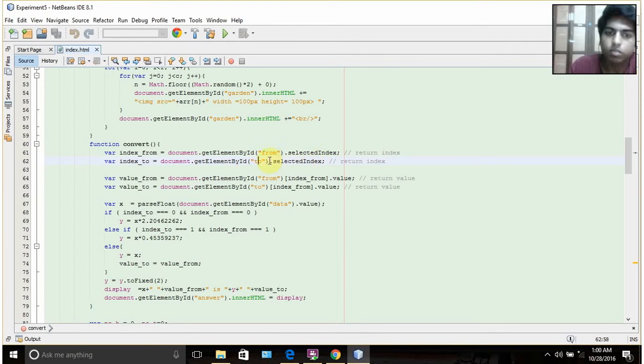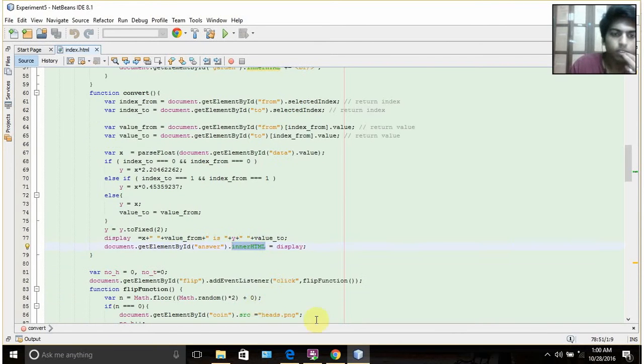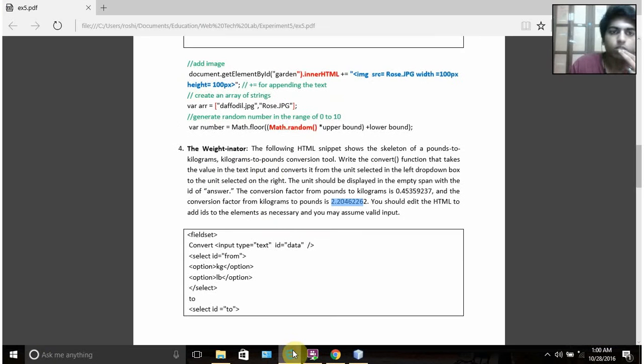Now you find the selected index value, and using the selected index value you find the value on it. Then you use it to compare and find from what unit to what unit, from kilogram to pound, or from pound to kilogram, what the conversion is about. Then you use the formulas using an else-if ladder, and once you find the result, you display it inside HTML using the inner HTML command, along with the get element by ID function. So that is question 4.